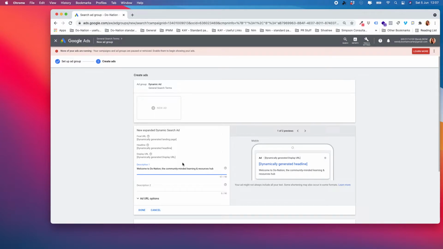Just remember to capitalize each word. Google really favors that as they think it looks better. So we're just going to do that.